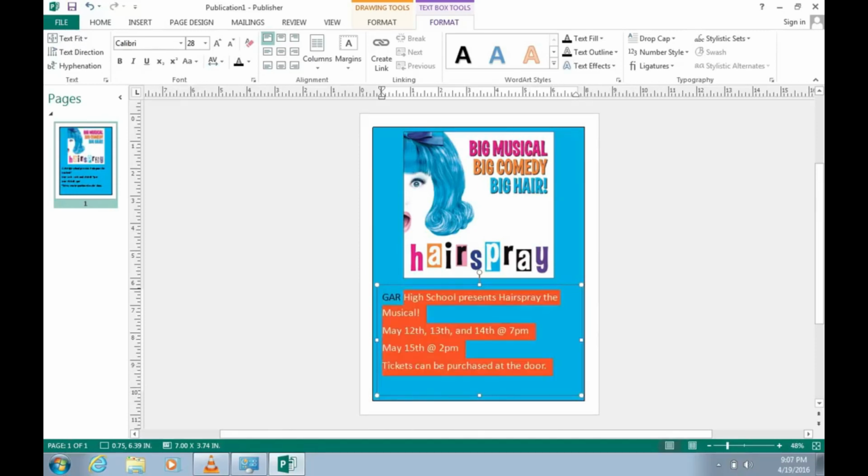Now that I'm done, I would like to change the alignment of my text. To do this, I'm going to click and highlight all of the text. Next, above the alignment section, I'm going to select Align Top Center option. There are other options, but this one works best for my poster.